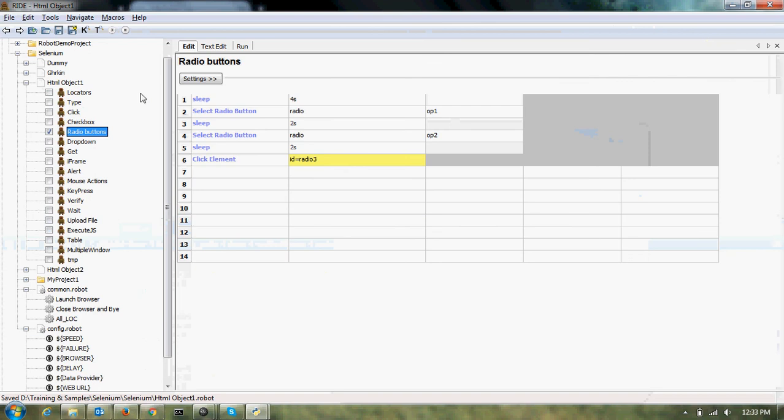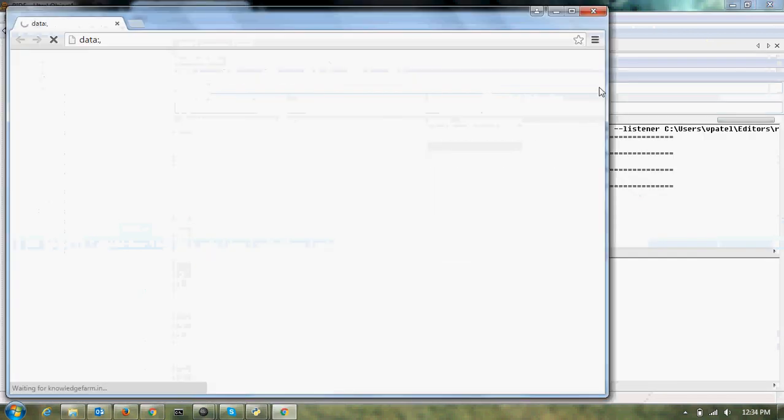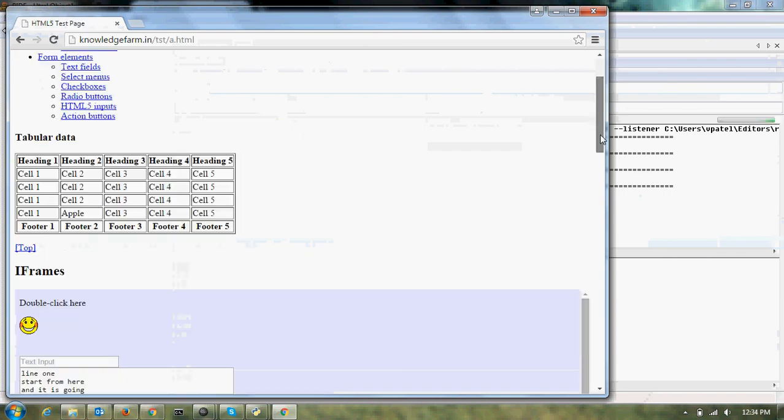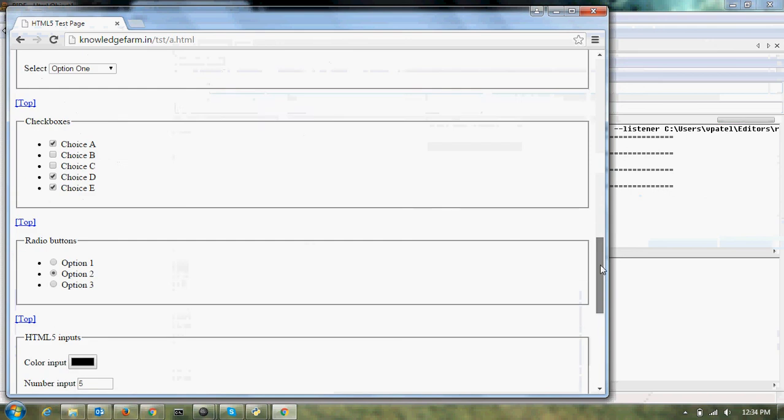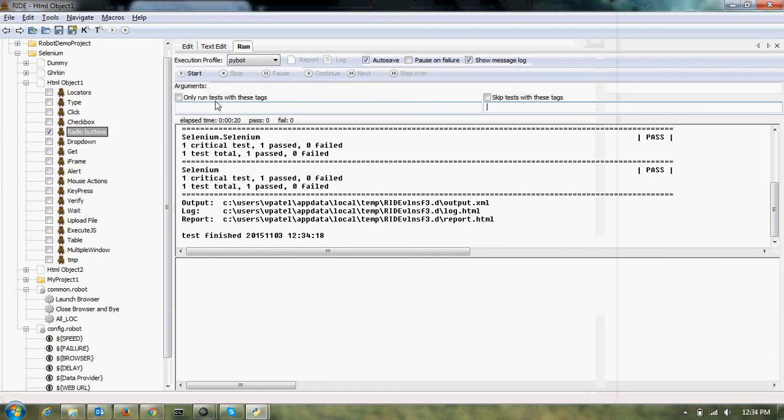So the browser is open now. Sometimes it takes time. So now it should select option 1, and then option 2, and option 3. That's it. If you want to see how the code is written, you can pause the video anytime.